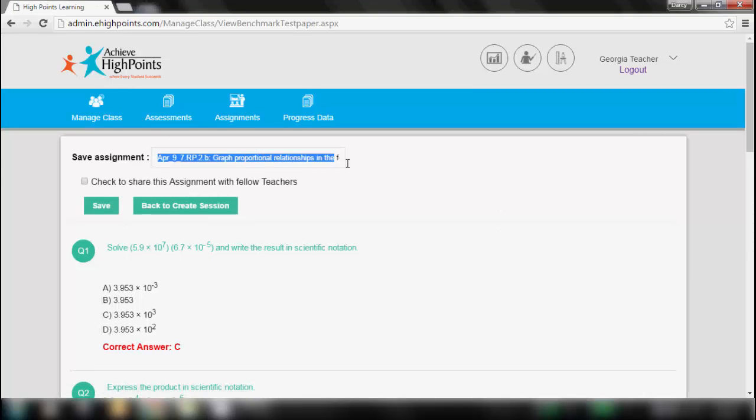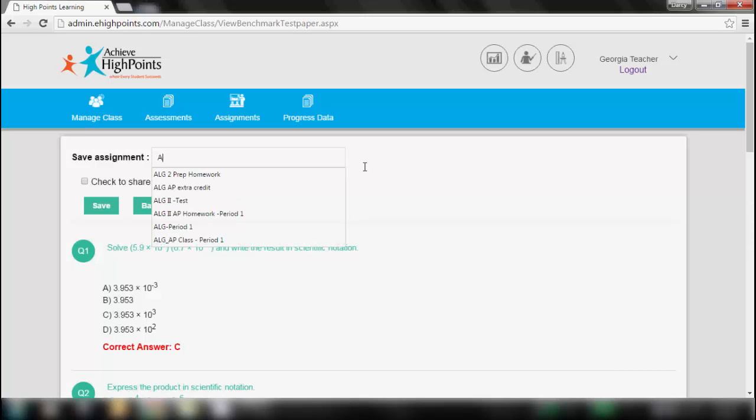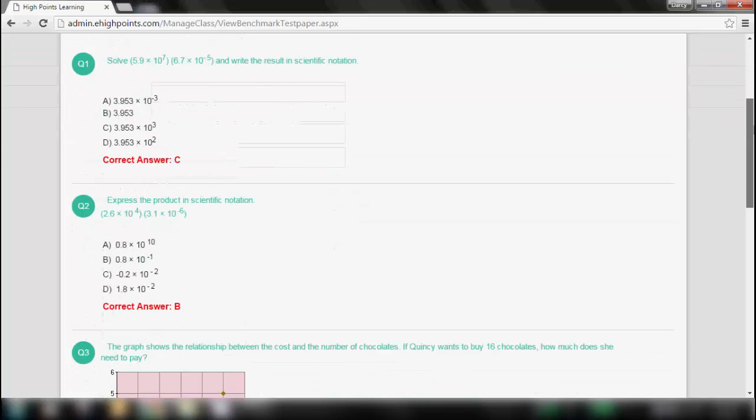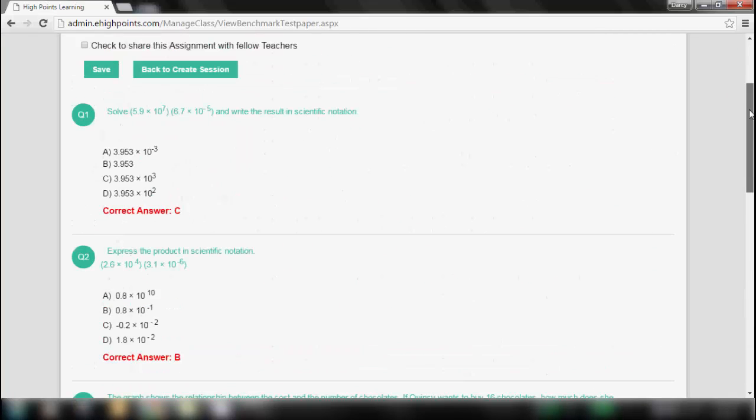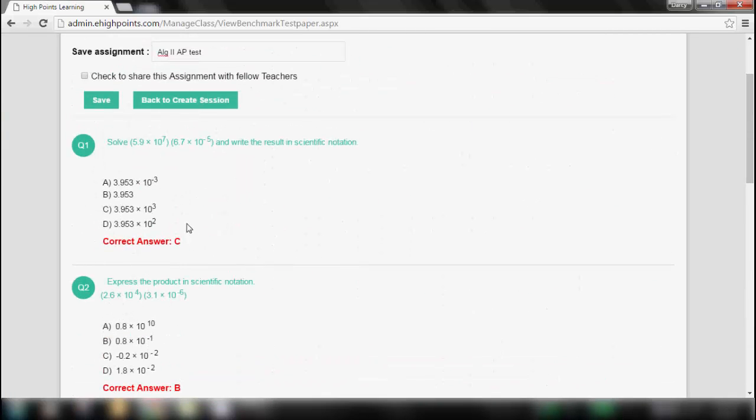A default name populates this field for Save Assignment. I'm going to rename this to something else. I can also share anything that I create in Achieve HighPoints with fellow teachers in my school. Once I've had a chance to review my questions and I'm satisfied, I will go ahead and save this work. Please note that the correct answer does not appear to my students. It only shows to me as the teacher.